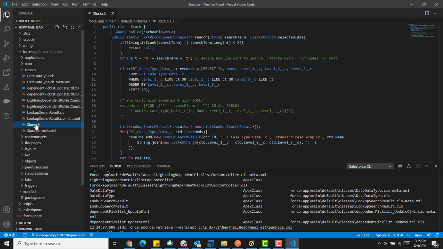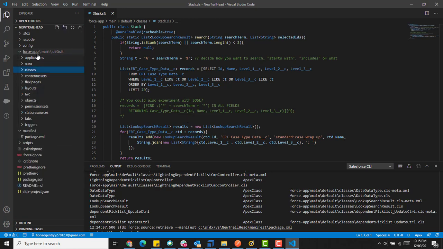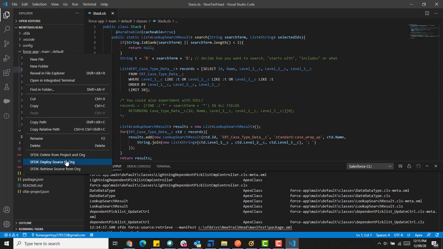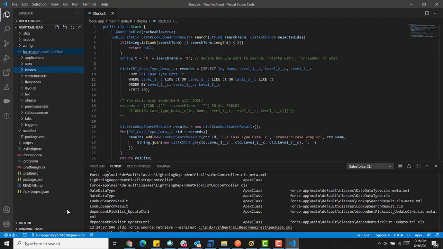Now you can simply make changes here, and once you are happy with your changes, you can just right click and go to Deploy Source to Org. So that's it, friends. With the one click of a button, you can get all your data checked into the repository, and this will be a single source of truth for you.